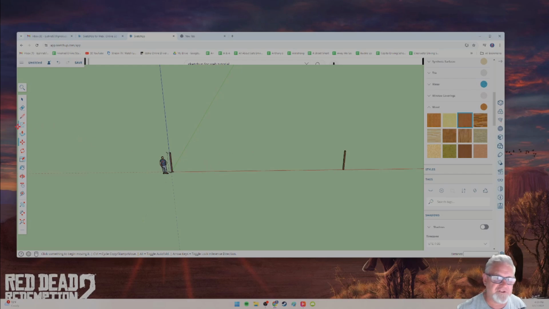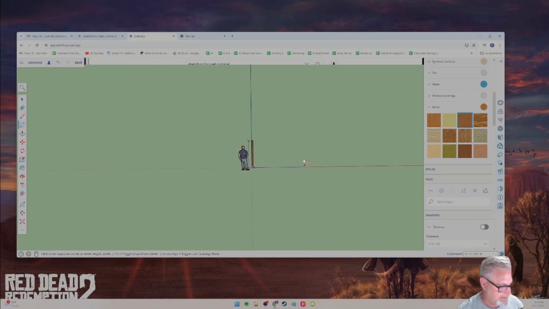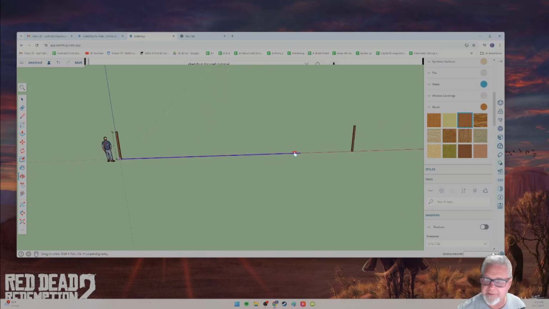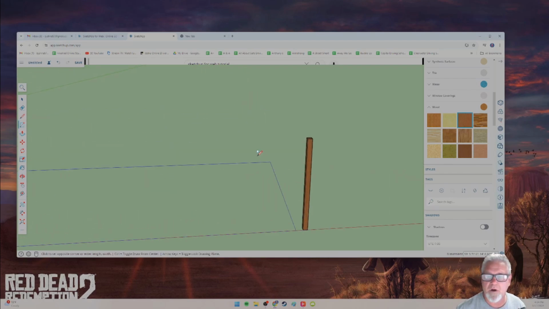Okay. To give you more of a visual, let's do this. Let's click the rectangle tool. Let's click on the outside of this post. And you want to pan. So that's shift and mouse wheel down. And go to the right and click on the outside of this post. Boom. Okay. And now we want to go that direction.